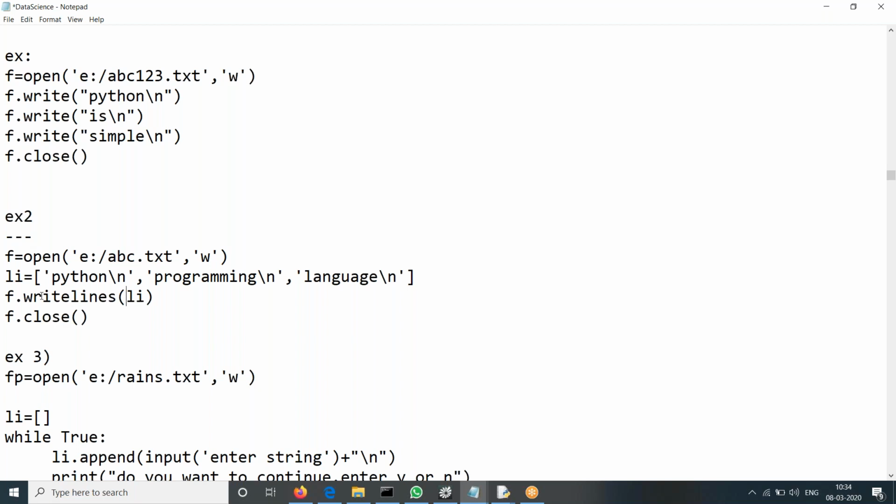Here also, what do you do? Instead of write, you can use writelines and you can pass a list to that. This function always accepts a list. It doesn't accept a direct string or anything else. So what do you do right now? You can prepare a list like this. Don't forget to append a newline at the end of each value, separated with commas, because you know how to prepare a list. You pass it to this function and test it.